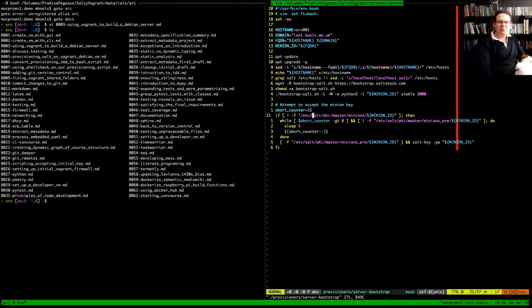Within /etc/salt/pki, the master keeps track of the minion keys, okay? So what this does is it says, right, if the master has not already accepted the minion key for the minion ID that we've got, then we loop around this loop, sleeping for 5 seconds each time, and we keep looking for the minion key to arrive pre-acceptance, okay? So it will go into this directory, minions_pre.